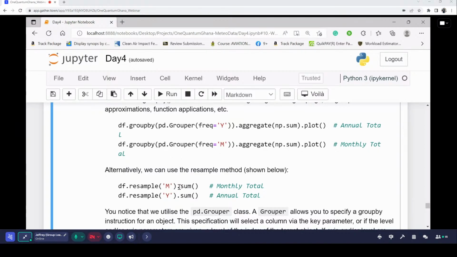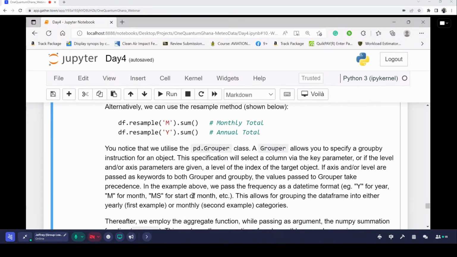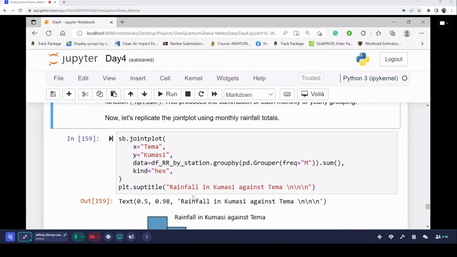And then what you want to generate or produce, maybe you want to have the sum, so you can add after it dot sum. In this example we have monthly resample, so dot sum, that's monthly total, and then yearly resample dot sum, that's like yearly or annual totals. Okay, and that's clearly what we've done in here.